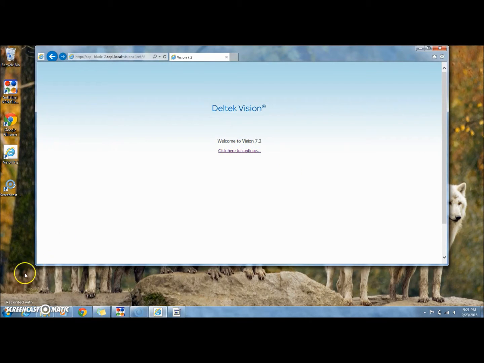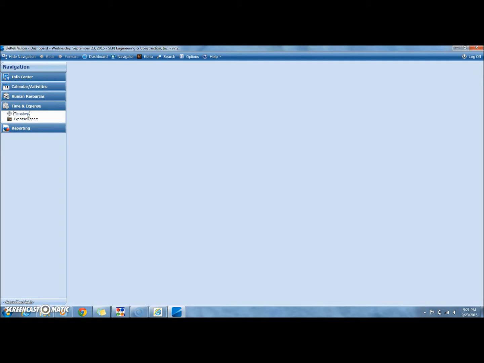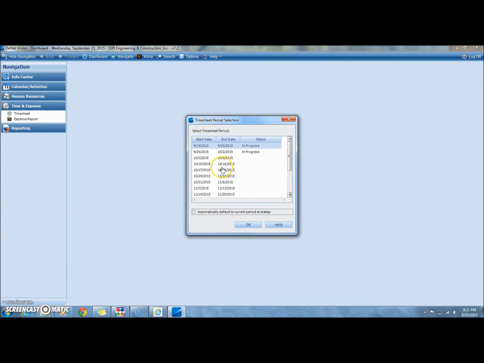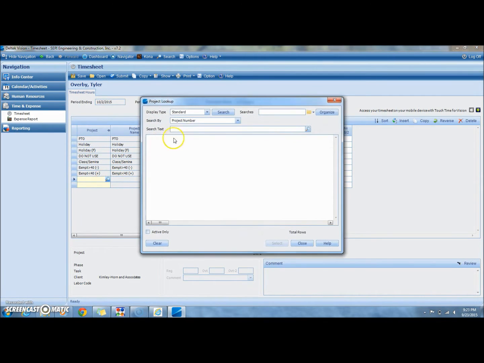Okay, first thing you do is you go up and you double click on Vision. Now we're going to the timesheet. On the left hand side, we're pulling up our date. You go with which one is this week's date, week ending is how it's listed there. And now you're pulling up your project number, and you're doing a search for the project number that you've been given.